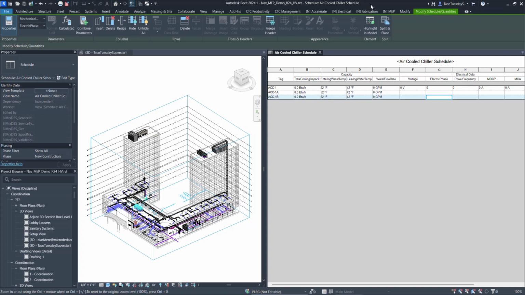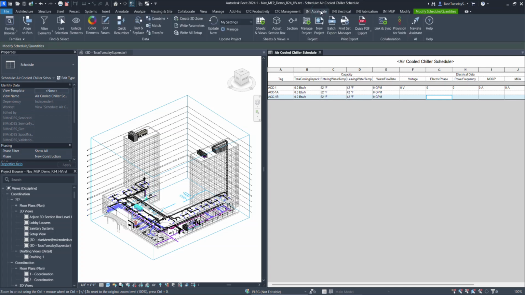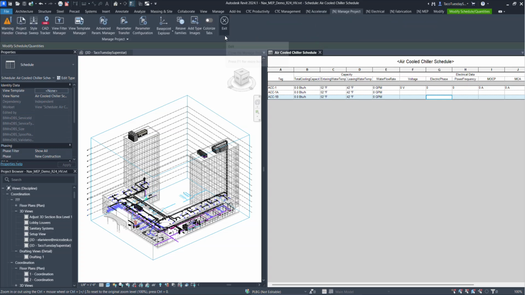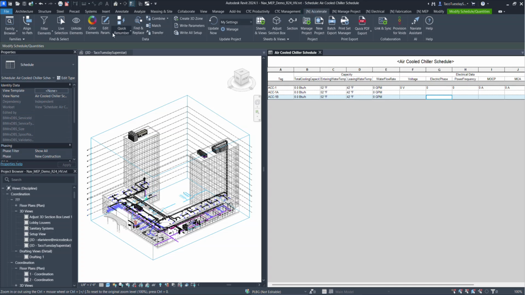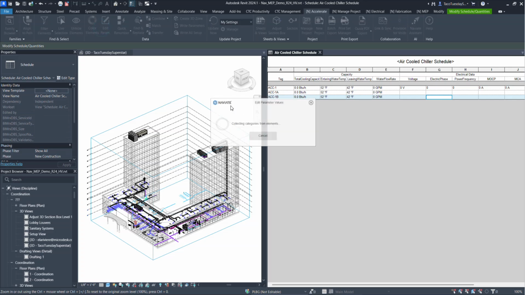So we've got another tool. For those that don't know, this is Accelerate. It's got some really amazing things in here. Let's go into manage project. So we have, wait, that's not what I want, is it? No, it's on this one. So edit parameter values is what I want to show first, just really quick.